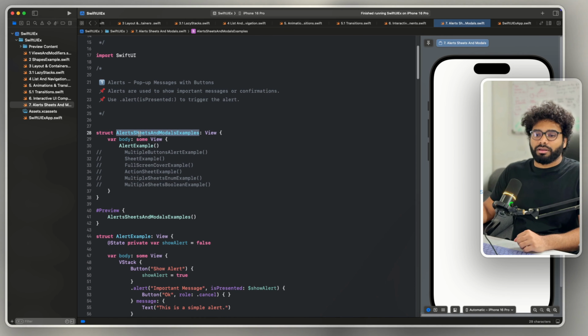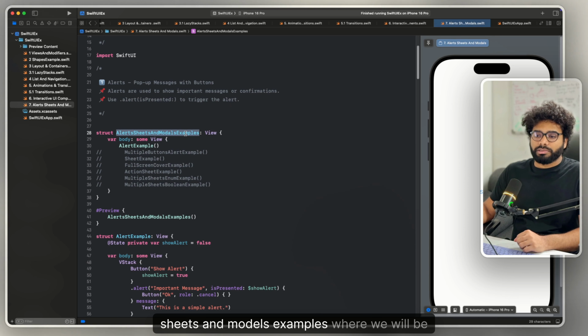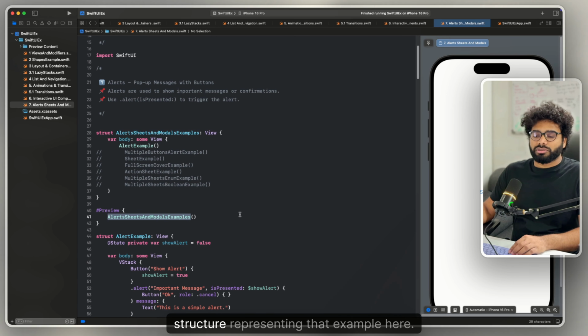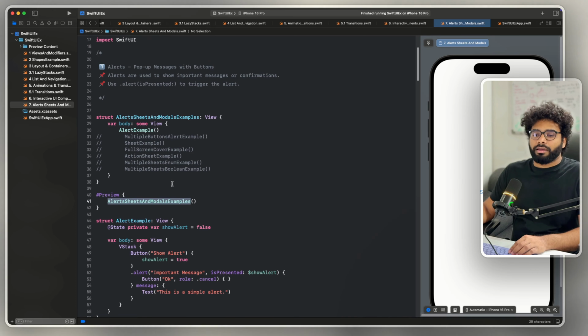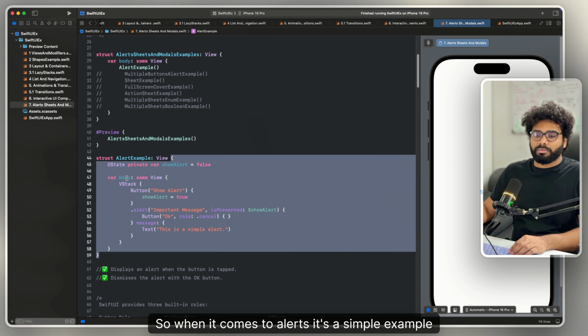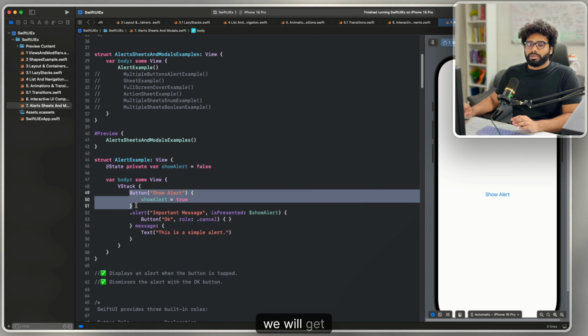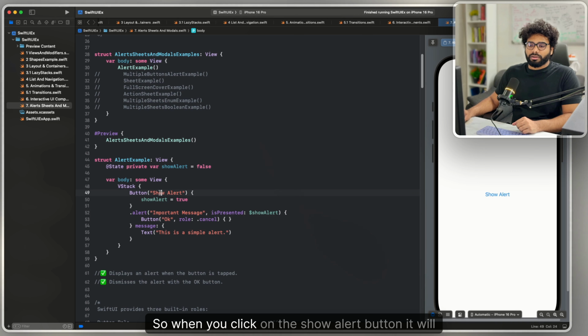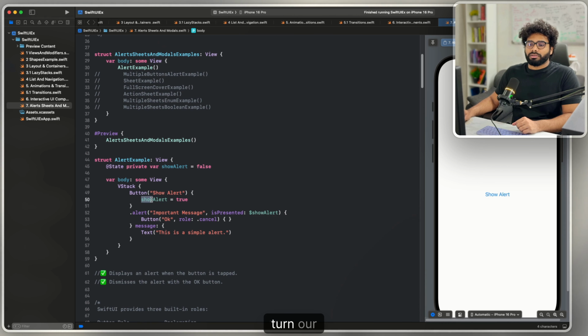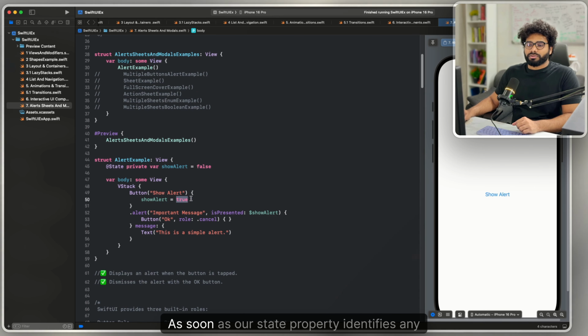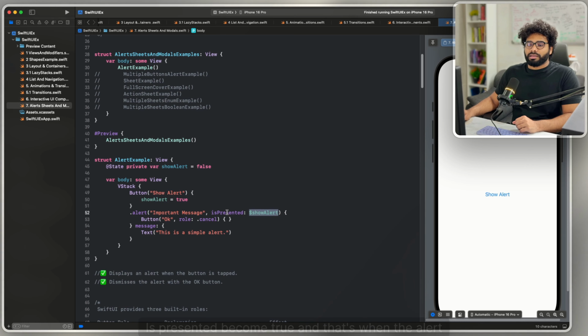As usual, we have our structure, alerts sheets and models examples, where we will be running our examples, and the preview is where we have our structure representing that example. When it comes to alerts, it's a simple example where we have a vertical stack and a button, upon clicking which we will get the alert. When you click on the show alert button, it will turn our state property to true. As soon as our state property changes, it will refresh the whole view. And as soon as isPresented becomes true, that's when the alert is popped up.